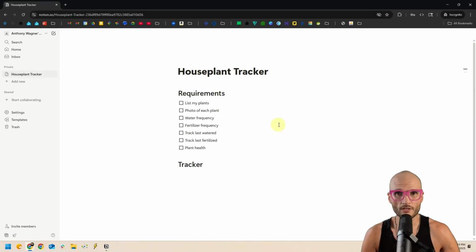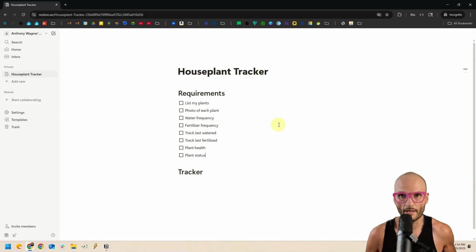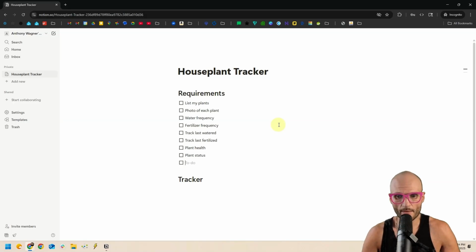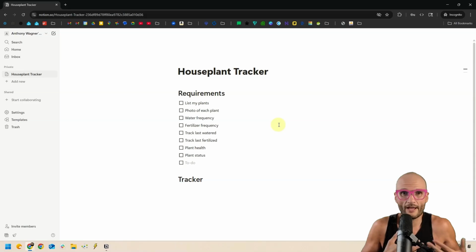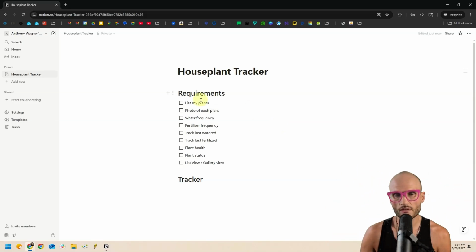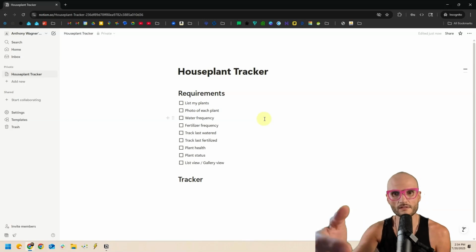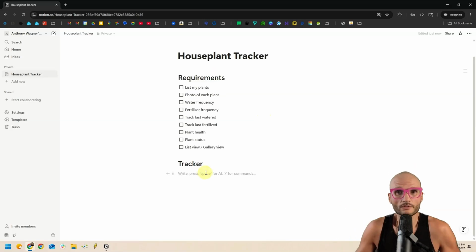And there's a few different ways we can do that. I'm going to show you one way, but there are others. And then I'd like to be able to track the plant's status. So things like this plant is dead, this plant is growing, this is something I want to buy. And then finally, I'd like to be able to see a list of my plants as a running list. And also, if I have a photo with each one, I'd like to be able to see a gallery. Okay, so those are the things that we want to do. We're not going to necessarily do them in exactly this order, but this is the list that we're going to work from. So let's get started.